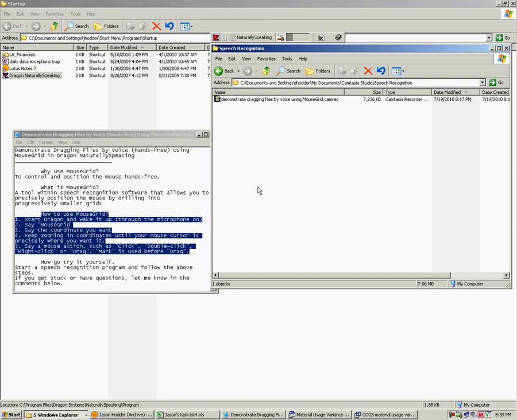You notice when I said mouse grid 1, I actually combined two commands there. Mouse grid is one of the few commands that comes with Dragon that lets you combine commands within the same utterance, without having to pause. You can either pause after mouse grid, and then when it comes up, say 1, or you can just say them together.